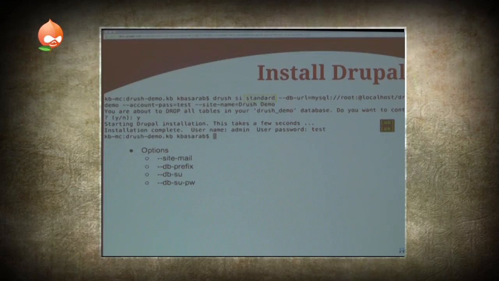The Drush SI command, or site install, will install Drupal. There's a couple required parameters that you'll run with it. I've highlighted up there standard because it's one that threw me off a little bit when we went to Drupal 7 and using this command. Because when you're using Drush with Drupal 7, you need to specify the installation profile. By default, Drupal will come with 3 standard profiles: standard, testing, and minimal.